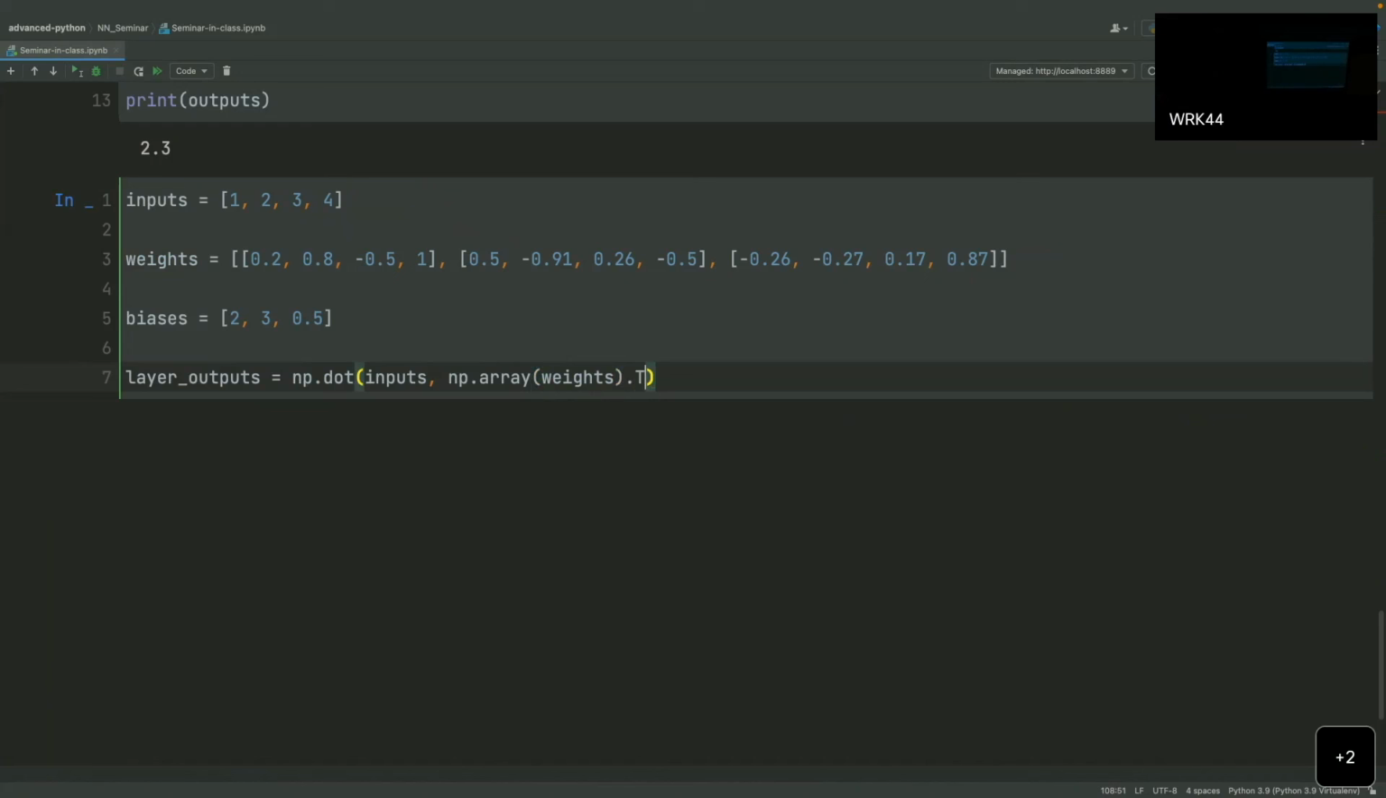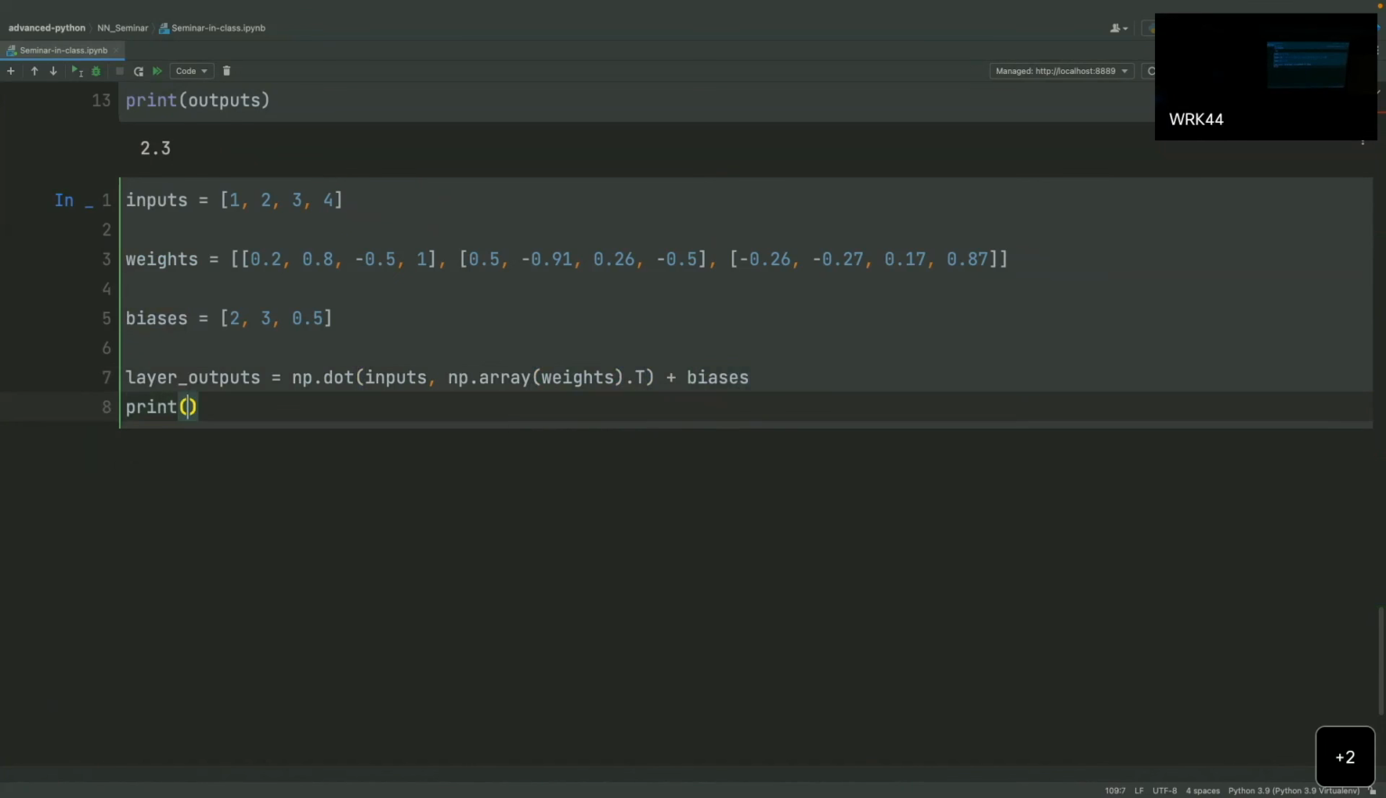An important part of dot product is that you have to transpose your matrix. And transpose is really easy to understand. When you transpose a matrix, you're just switching the rows and the columns. It's a little bit more useful than that, but for right now, think of transposition as switching the rows and the columns. And then at the end, we're going to add our biases, and we are going to print our layer outputs, and we should hopefully get our values again.